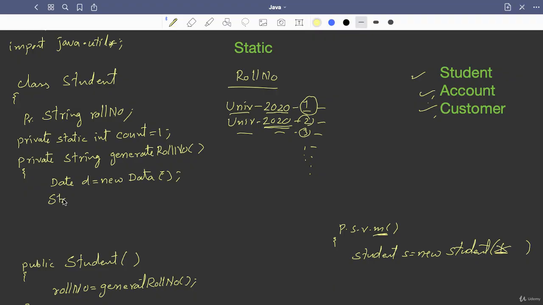So here I will prepare a string rn = "UNIF-" then d.getYear. To get the current year we should add 1900 to this one. Then again a hyphen, then at last the count. So the roll number looks like this. First one is UNIF, then hyphen, then the year. Actually you get the year by adding 1900 to the years. It will give 120, so if you add 1900 it will give 2020. Then hyphen, then count. So this will prepare a complete roll number.